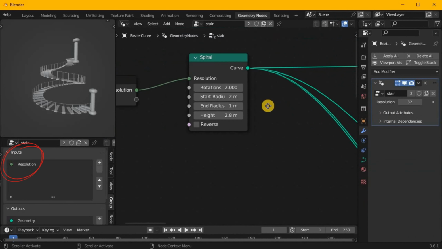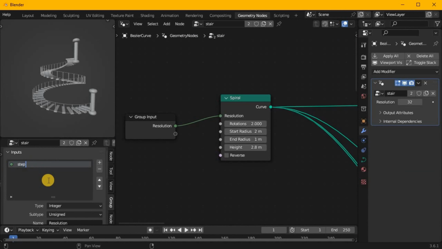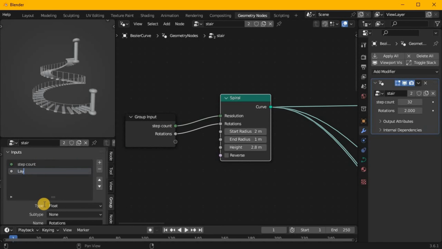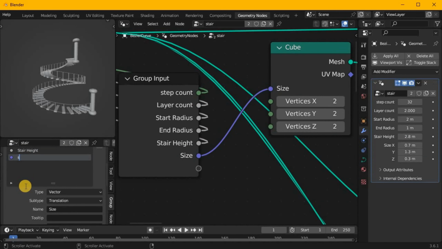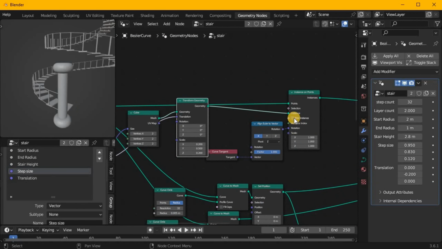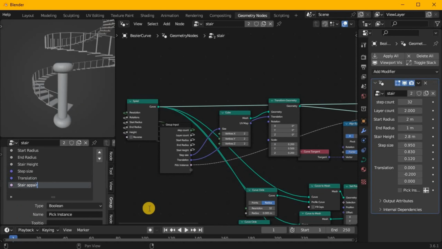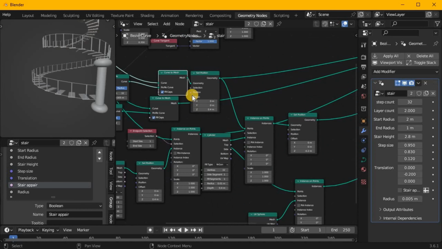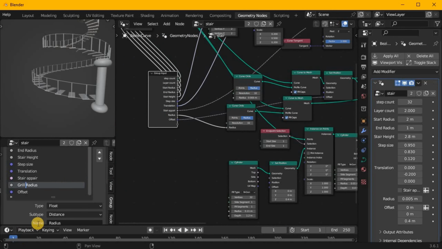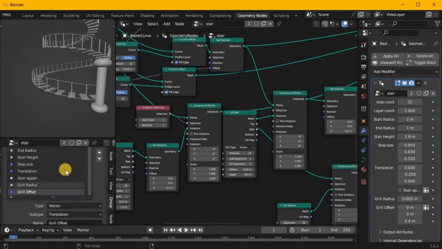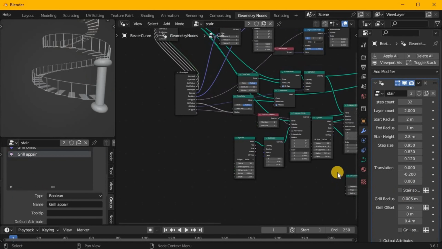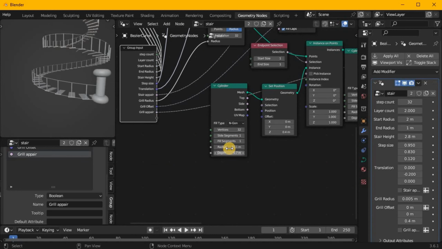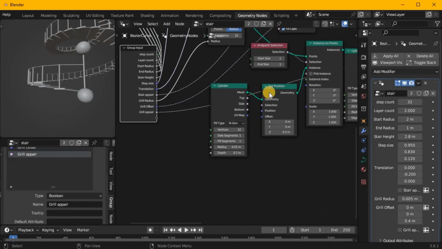And now go here and select the stair, and now you see here resolution, and double tap to rename this and name that step count, and connect with rotation and name that layer count, and connect with start radius and end radius, and also connect with height, and now move down here to cube and connect with size and connect with translation and connect with pick instance and name it stair repair, and now move down here and connect with radius and connect with offset and name that grill radius and grill offset, and we go here to the instance on point and connect with pick instance and name that to grill repair, and now go down here to cylinder and connect with radius and name that grill pipe radius and connect with depth and name that grill pipe length.